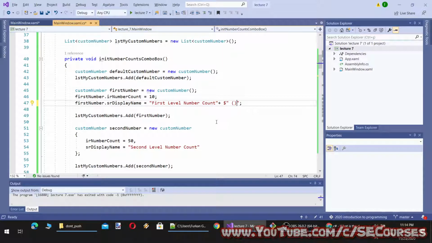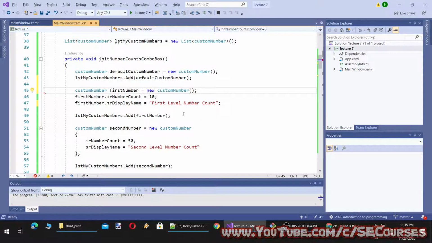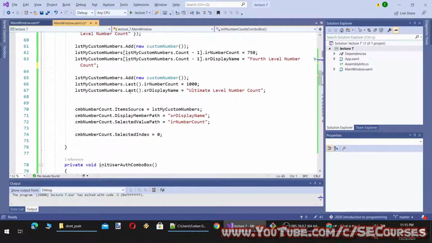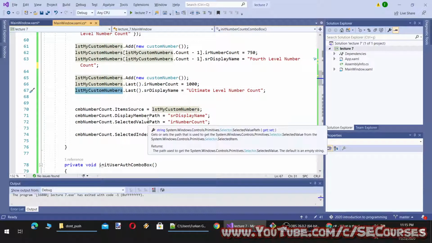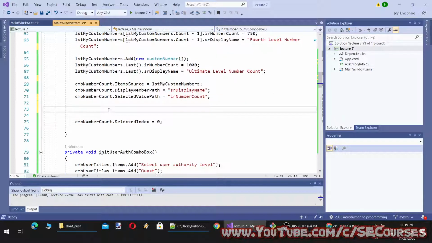And oh, I'm going to make it like this. 1 second. Last and oh, let's make it for loop so you will understand better. Okay, we have assigned the item source here. So if I change the value of this list after this assignment, will it work? Will it affect the values displayed in the combo box? Yes, of course it will.